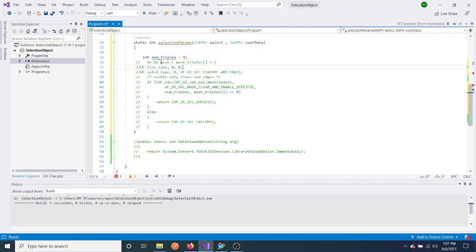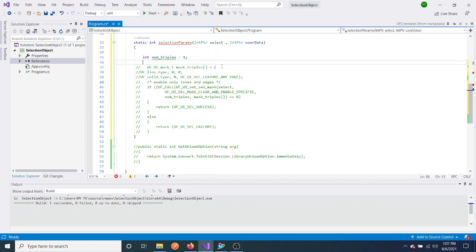Okay, and they defined some mask triples in an array, because if you mention two, you have to give two actually. You see, they mentioned they tried enabling only lines and edges. Now we will try only this one. See, they used the solid type and line type. Now we will use only the face type. Okay, fine.